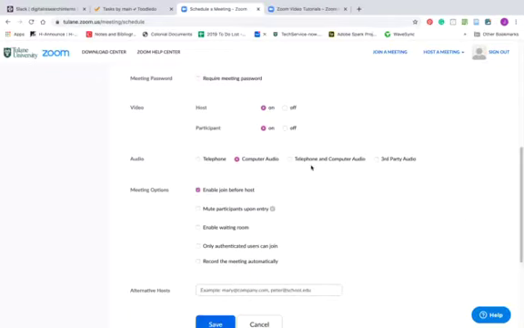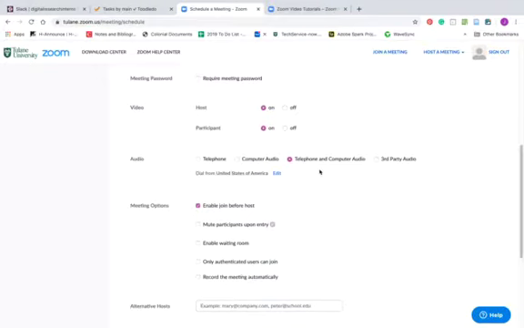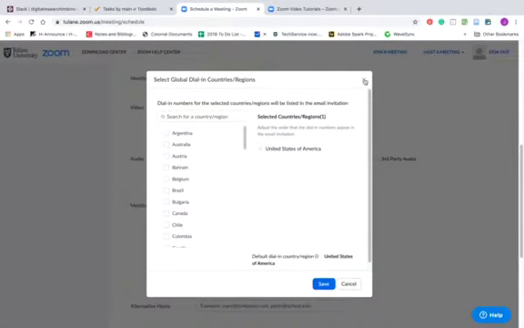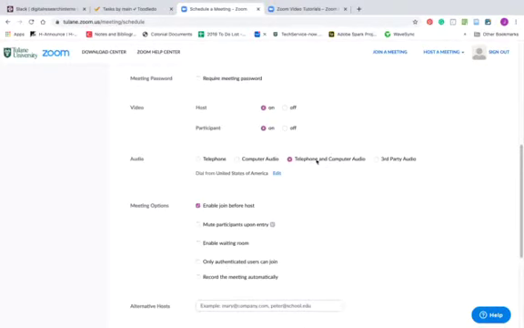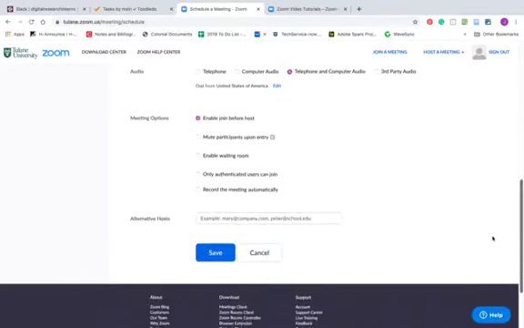If you're dealing with people who you're not sure if they have webcams or if they have microphones on their computers, which most people at Newcomb should have computer audio, and in fact, I think all should have computer audio. But if not, it's always good to provide the telephone and computer audio option, and you can change this if you want a different dial-in phone number from different countries. But this is just always your safe option, the telephone and computer audio.